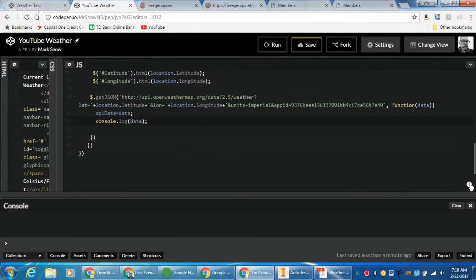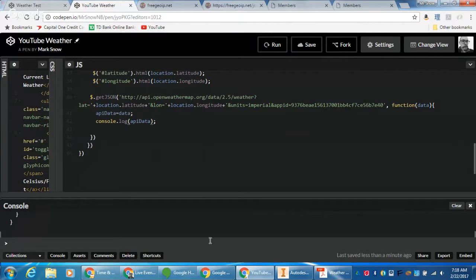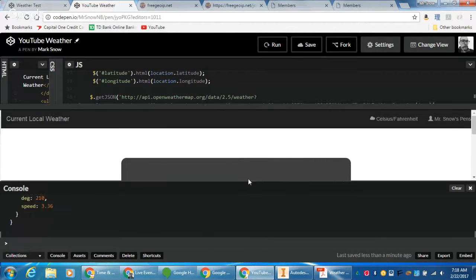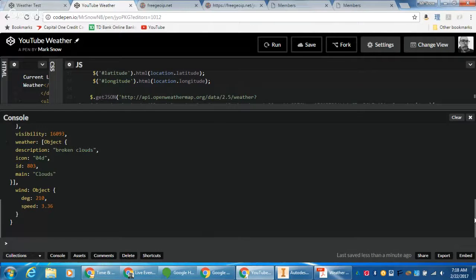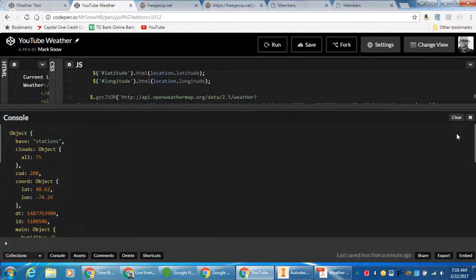What are you mad at now? Expected identifier. Let me console log API data, save, run. Oh, there we go. Now it works. Don't forget the HTTP. There we go. And here is my object.